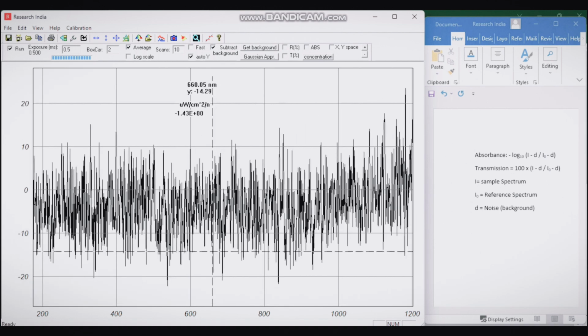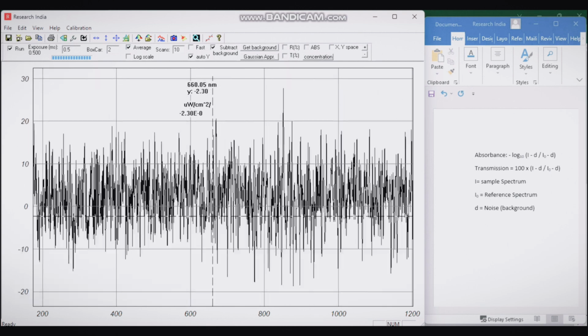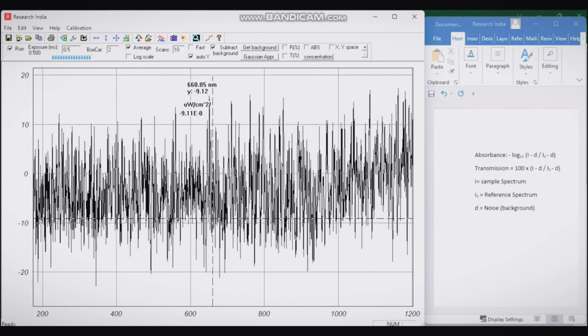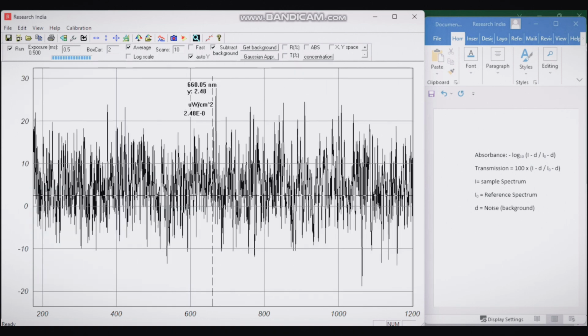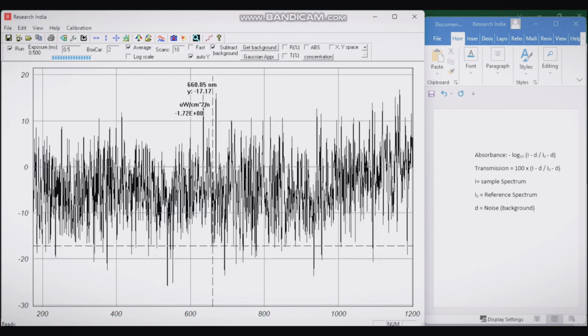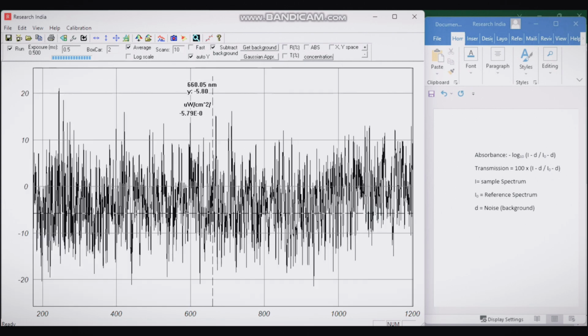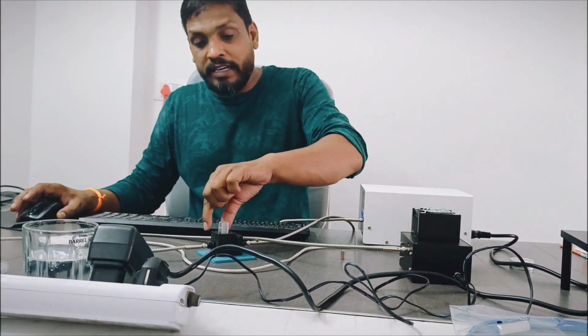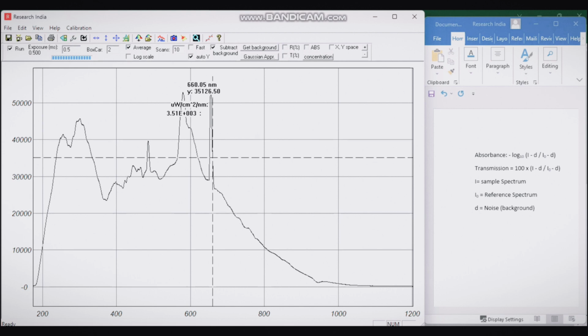By clicking on get background, the D value is going to be saved in the buffer. When I click on subtract background, whatever data comes should be I minus D, or I0 minus D. Here I have put my reference, so this will be the I0. So I will take the shutter out. Whatever signal I am now getting on the spectrum here is the I0 reference spectrum. So D is already fitted, and I0 is here.